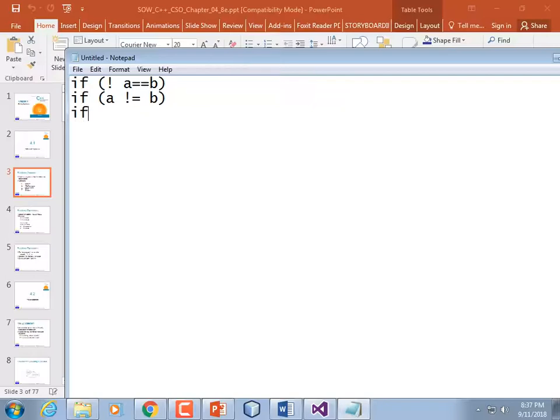Here's something else you cannot do: if A <= > B. No, can't do that. Syntax error. Instead, you use not equal.